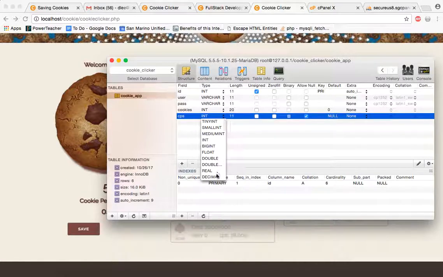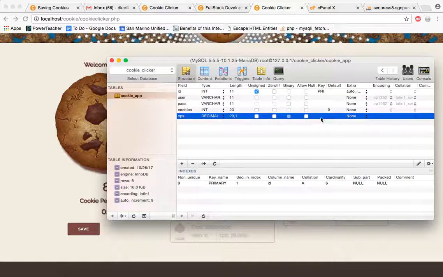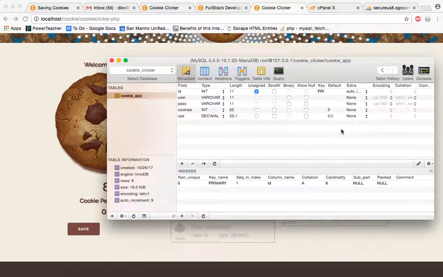So we're going to come on down to decimal. And when you click on decimal, decimal is kind of funny because the length has two numbers. The first number, the one on the left, is the number of digits to the left side of the decimal place. And the 1 after the comma represents how many digits to the right side of the decimal place. Since we want only one digit to the right of the decimal place, let's do 20 comma 1. Let's not allow null, and let's put a 0 in here as a default.